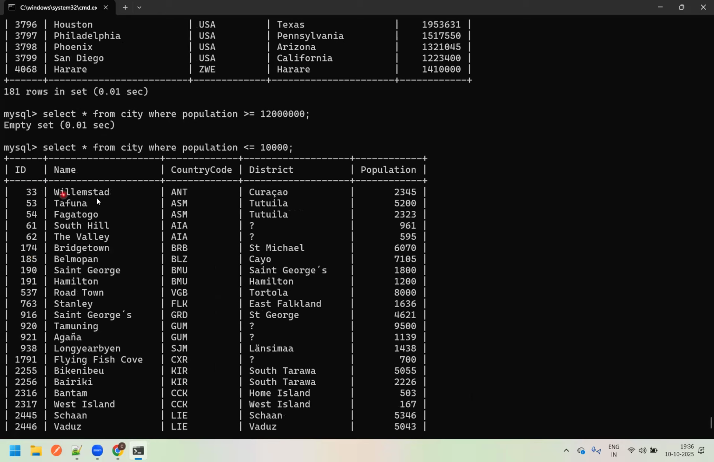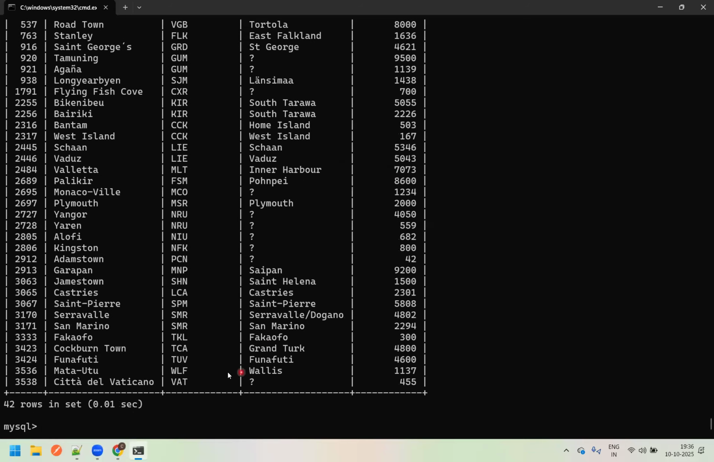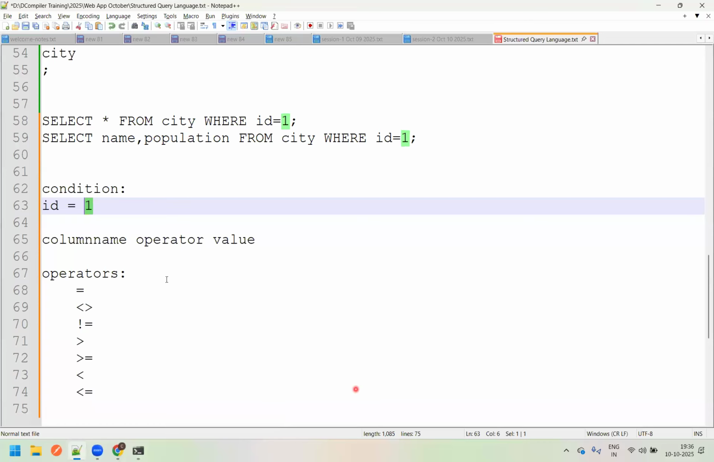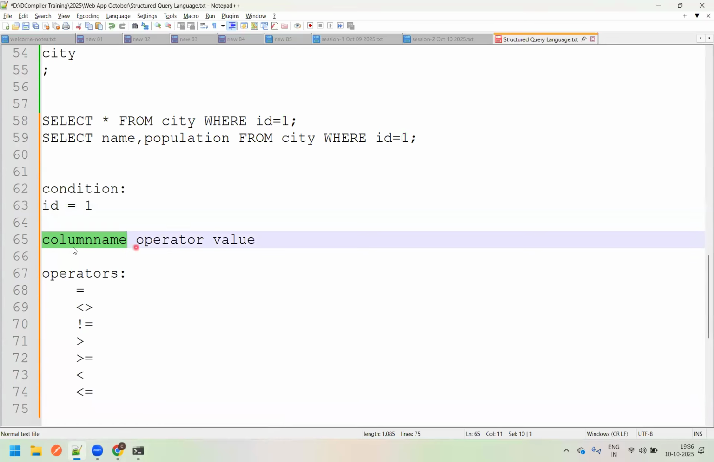These are the cities. 33, the name is Willemstad, ANT is the country code, district is Curacao with 2,345 records. What is this displaying? It is trying to display the records where the population is less than. So what is this one? This is your column name, this is your operator and this is the value. If you can compare this, that is great. Column name, operator and value.